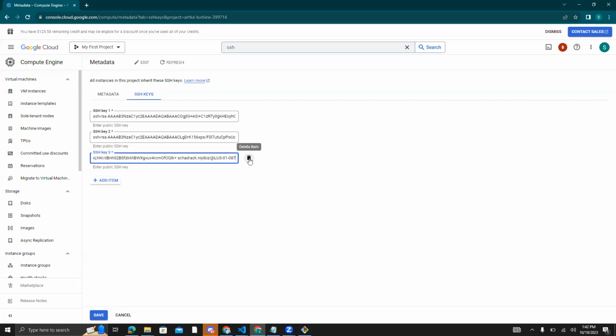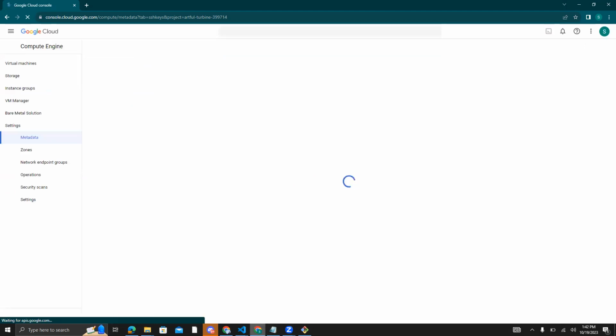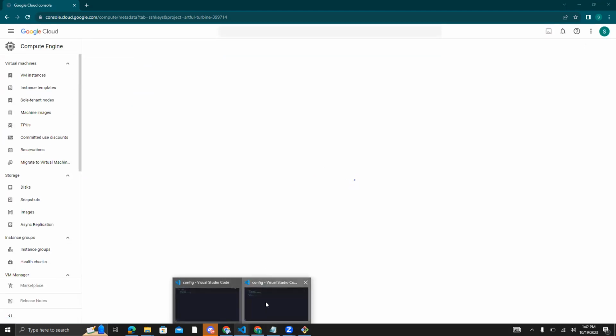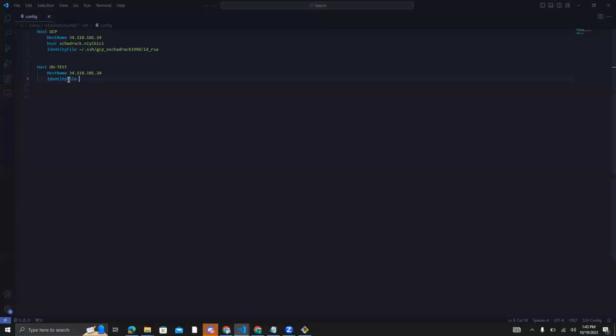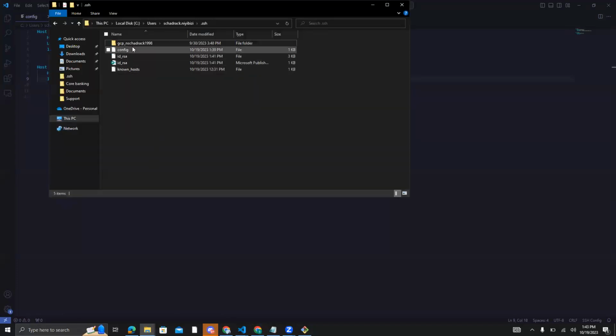But I already have the SSH key here, so I'm not going to add the other SSH keys. Instead, I was just trying to show you the process you can use to add an SSH key. Then after that, you just come here to this folder for SSH.